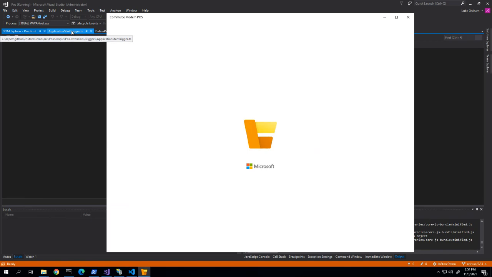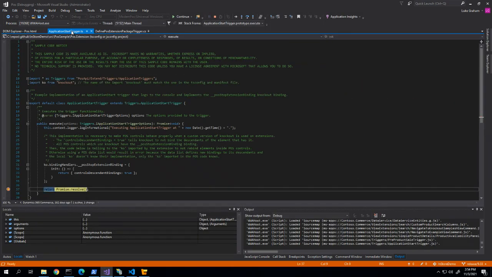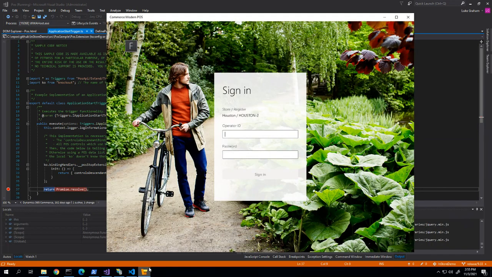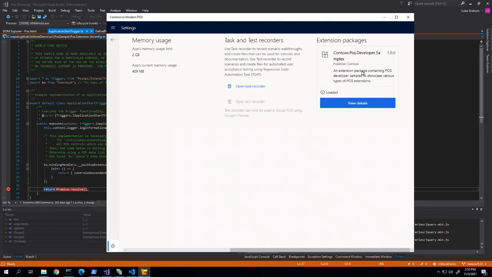One thing to note is that with the extensions now being a modification package, the normal F5 experience isn't supported by Visual Studio. So we have to go this alternative route to launch and debug MPOS extensions. But all that being said, we can see the debugger is attached and we hit our breakpoint inside of our application start trigger. So I'll let this run. And now if we go to the settings page, we can see that our sample was loaded successfully.